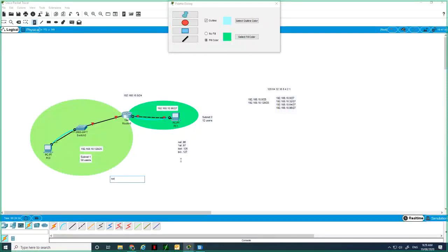Now, rinse and repeat for the network over here, which is 128. The first one, 129. The last, and the broadcast. Now, on this network, we went by 128, so the broadcast is going to be 255. So the last one is going to be 254.